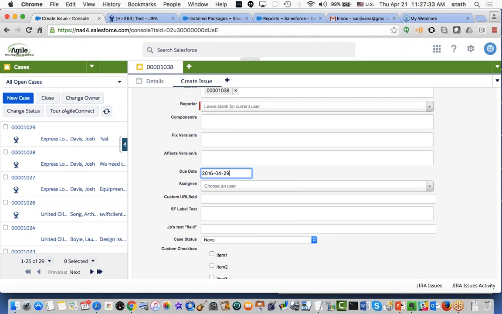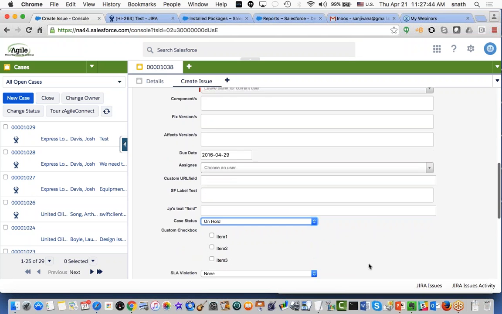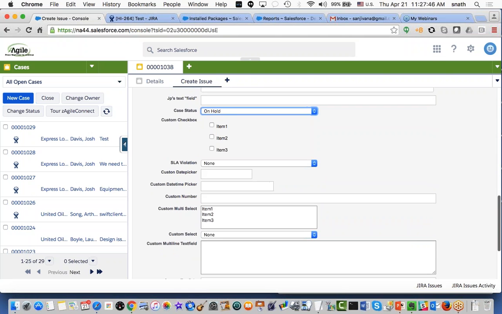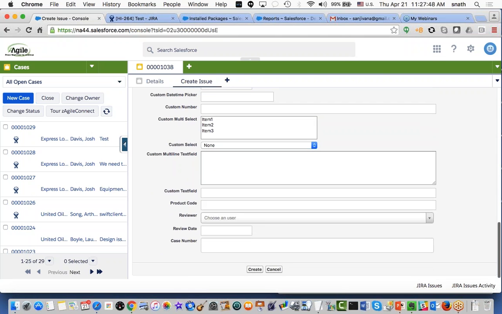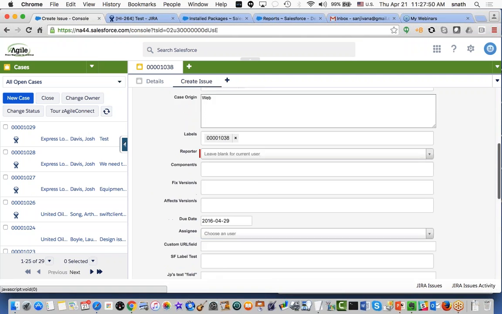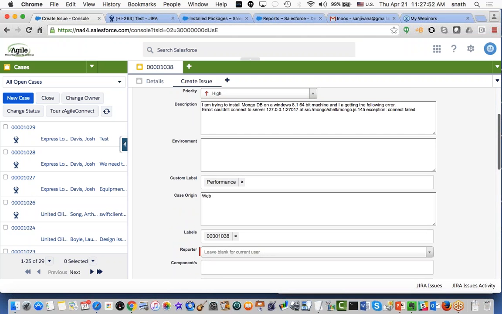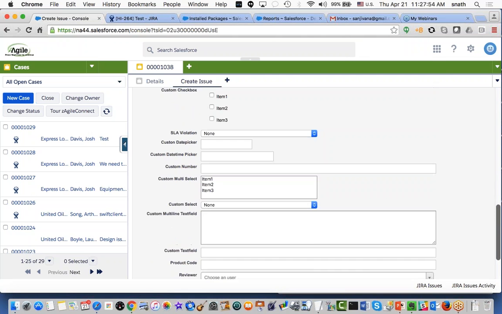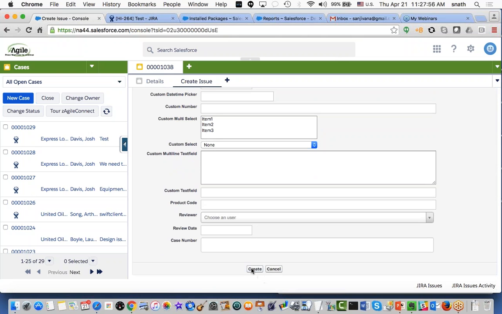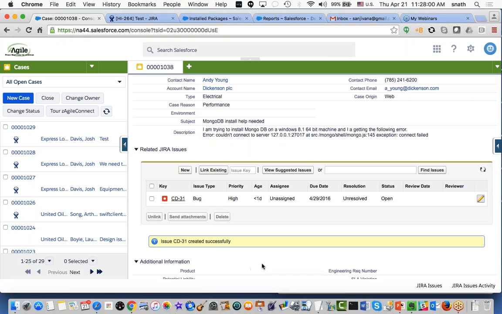So it really depends upon your internal processes and what engineering or product development requires you to capture or to provide when you're escalating something to engineering. So you have access to all of the issues essentially available in the issue create screen right within Salesforce. So we'll go ahead and create the JIRA issue.